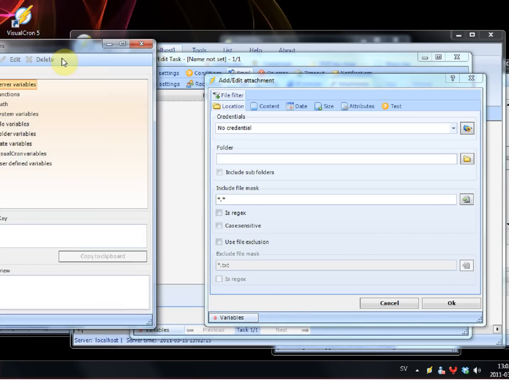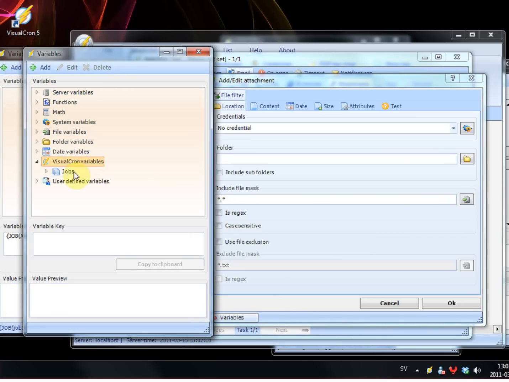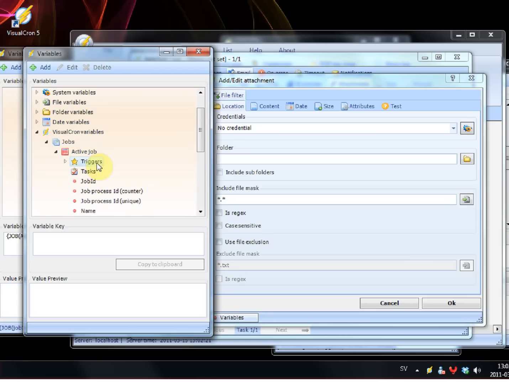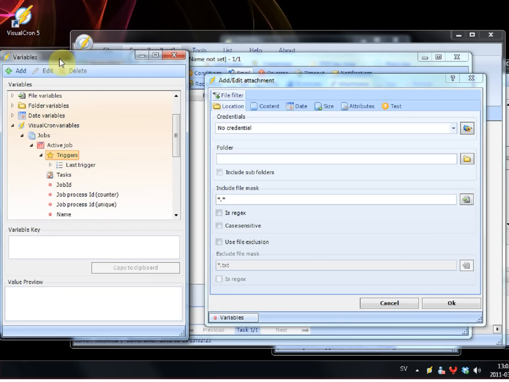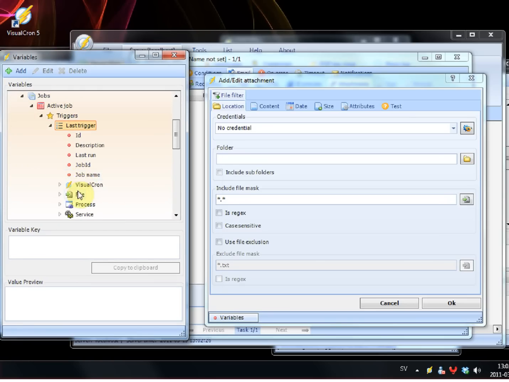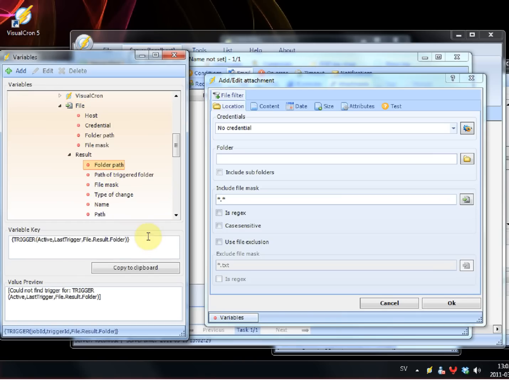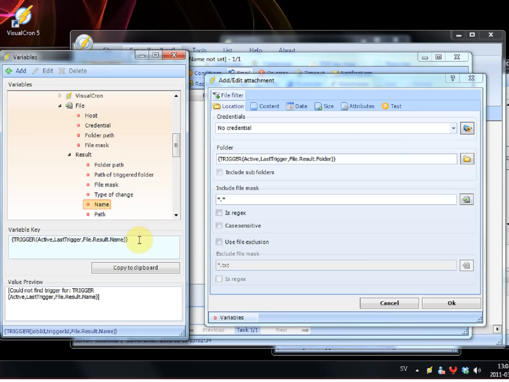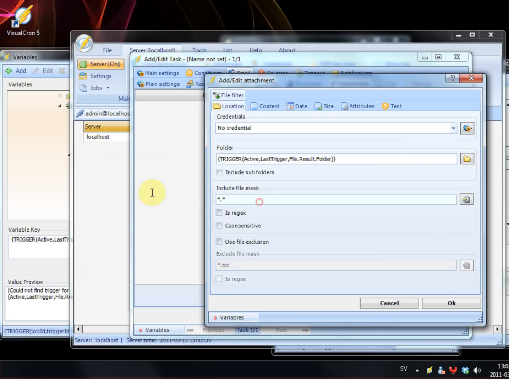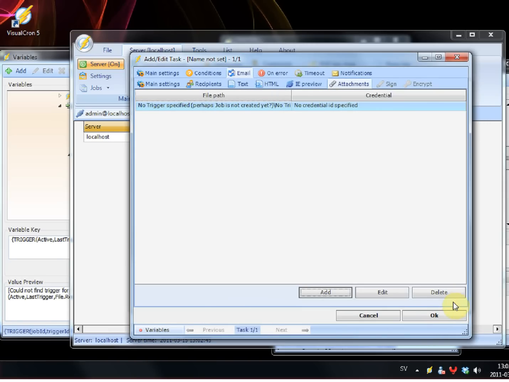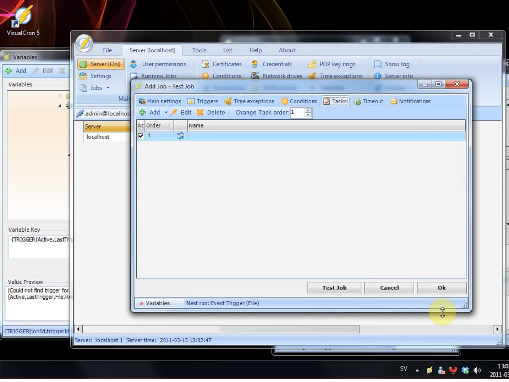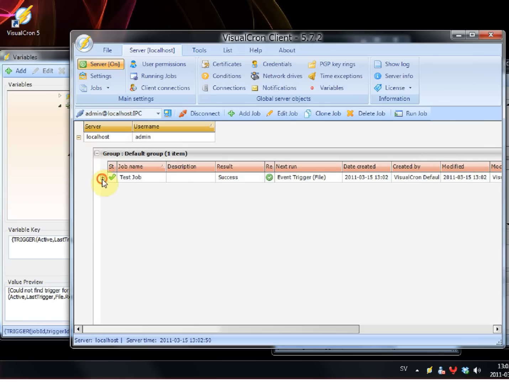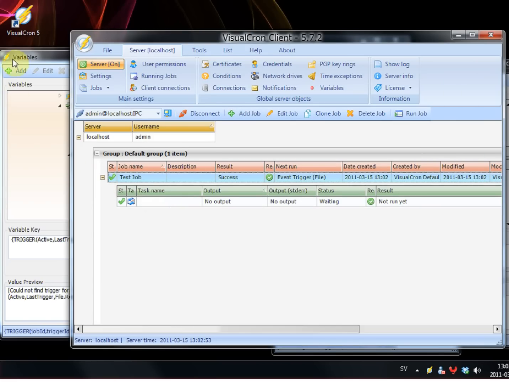So we open the variables window. Here, last trigger, file, folder path. So we insert it here, the folder path, and we have the name, which will be in the file mask. Now it will only pick up this particular file. So we press OK here. OK. So now we created a job with this one email task.